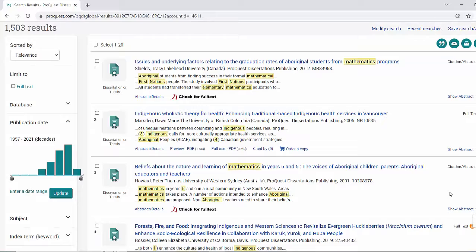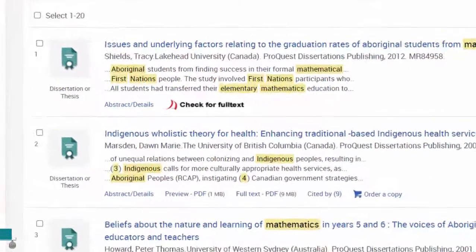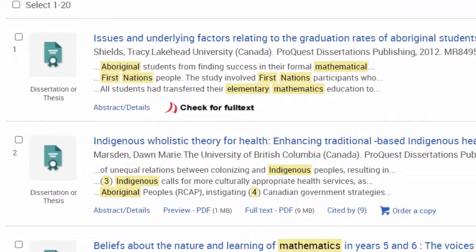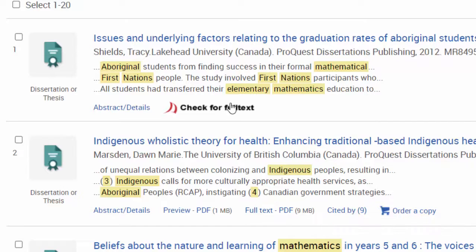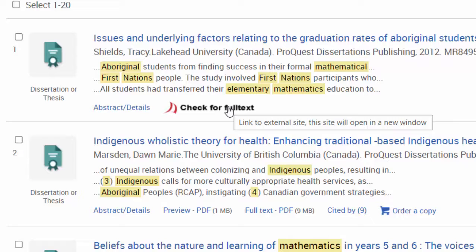With each result, you'll usually see a direct link to full text. And if you don't, the "check for full text" links are usually dead ends, so contact me for help locating what you're looking for. But you might also try searching Google Scholar.